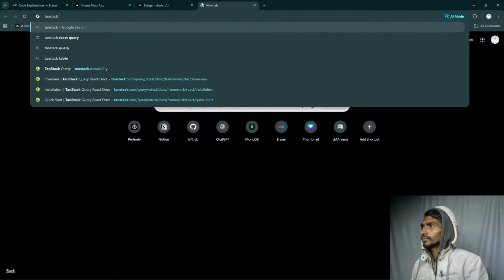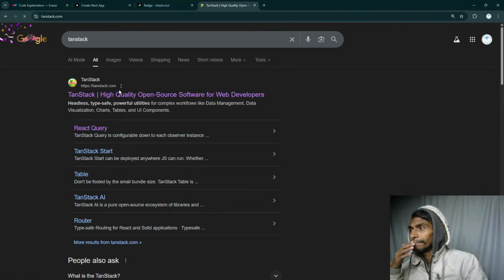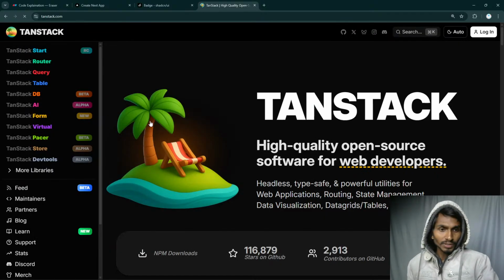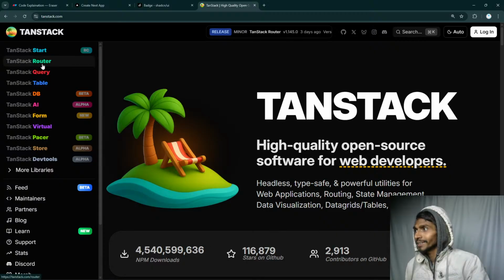TanStack, React Query over here, and let's see how it works. So that is why I was saying that it is not a beginner level project to do. It has many things inside this.